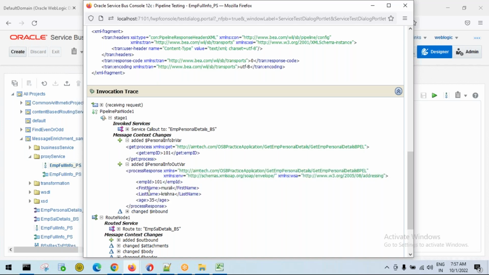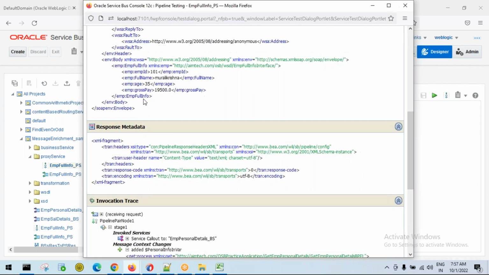So we got first name, last name, age. If you see the response, we have full name. That means first name and last name we concatenated. Age we mapped here. Okay.